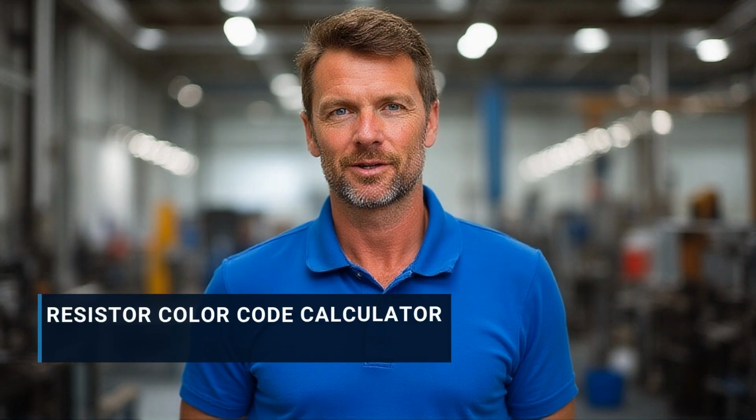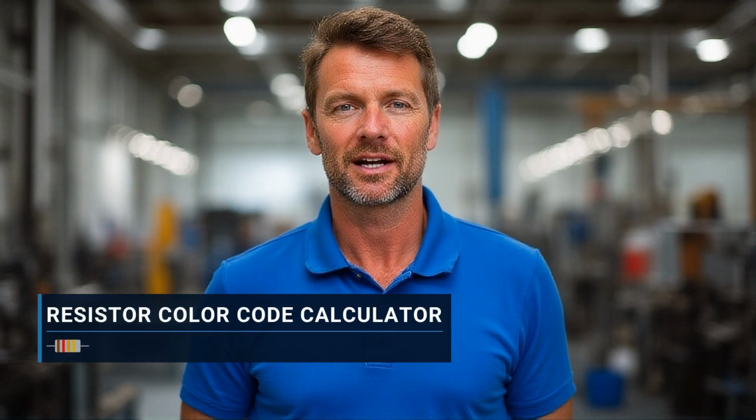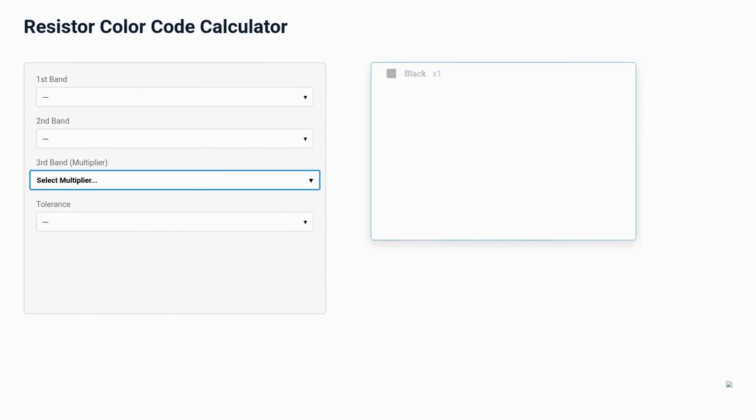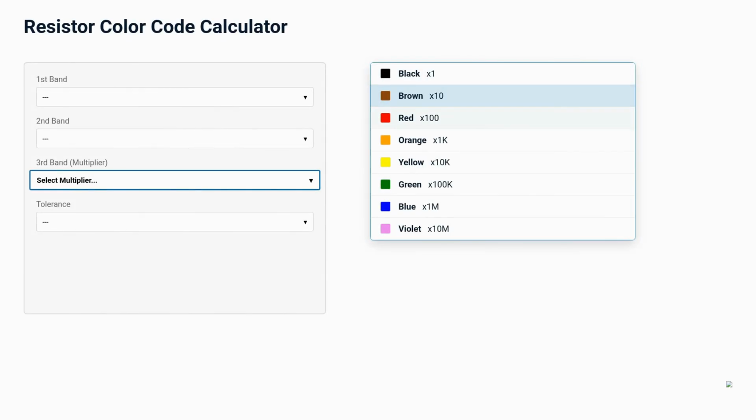This is the Resistor Color Code Calculator, which converts color band combinations into resistance values. The calculator has 4 drop-down menus for entering resistor color bands. The first drop-down is labeled First Band, First Digit, with color options from black representing 0 through white representing 9.